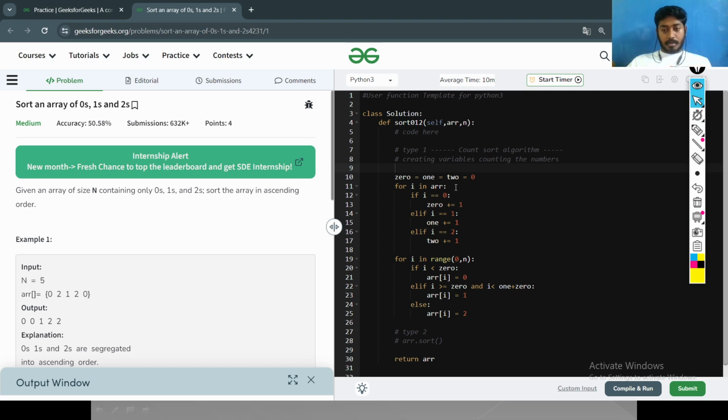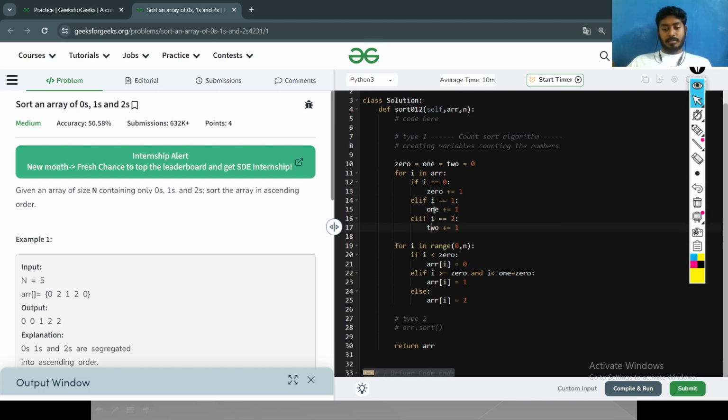You can see in this part I have created three variables: zeros, ones and twos. I'm assigning the initial value as 0, and after that I'm making a for loop. What I'm doing is iterating over the array elements in the for loop and checking how many zeros, ones and twos there are. If the I value contains the element 0, it will increment the count of zeros, same for 1 and 2. This is how it works.